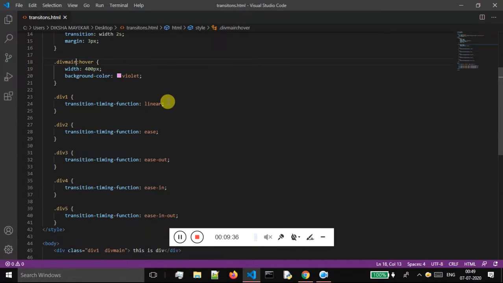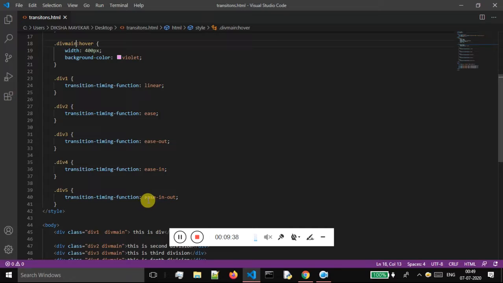And for the last one, I am saying ease-in-out. When I say ease-in-out, it specifies the transition effect with a slow start and a slow end. And this is how things go. It will start slowly, and it will also end slowly.